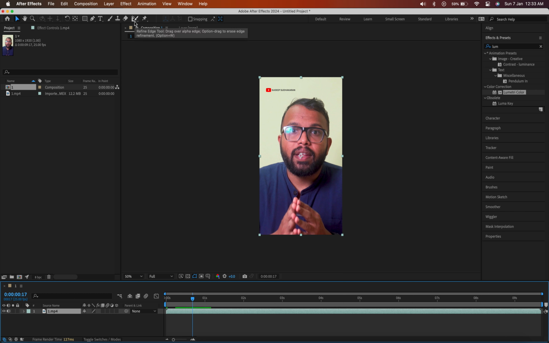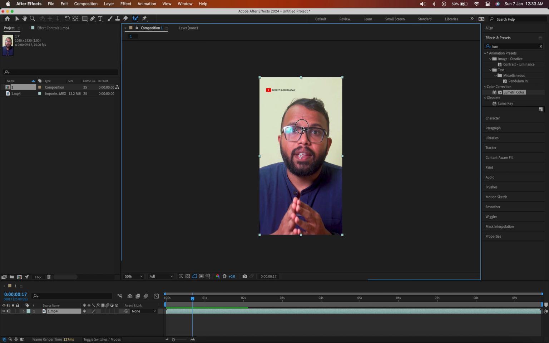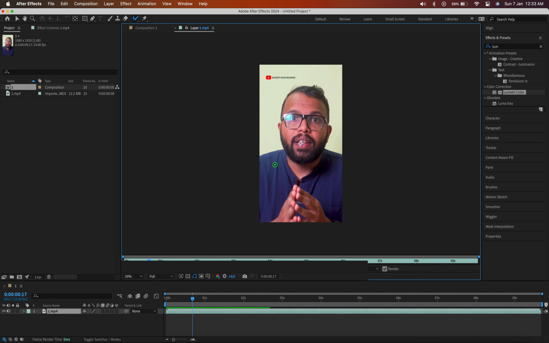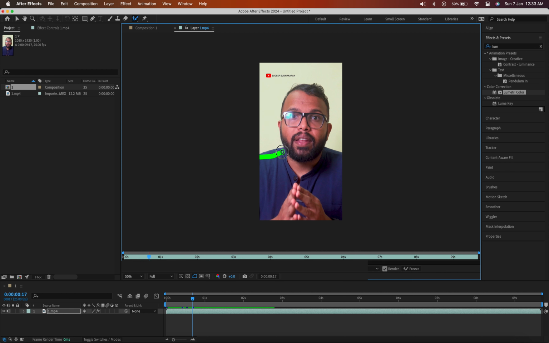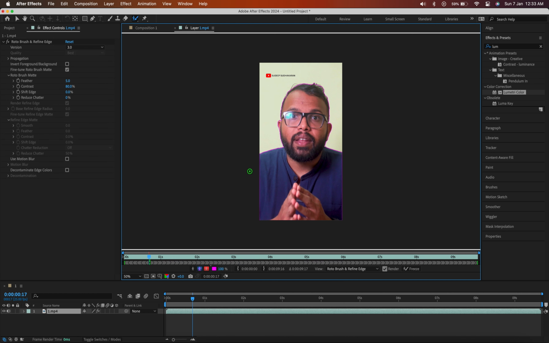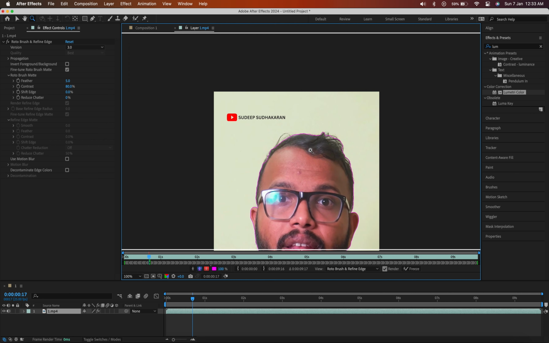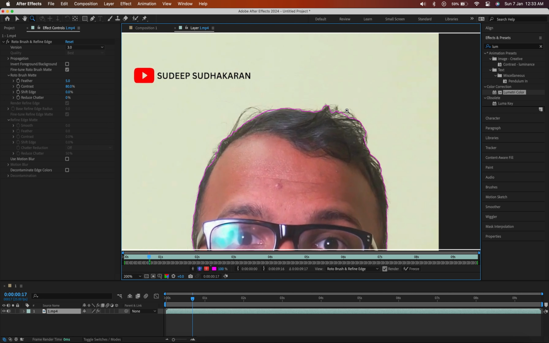Click on Roto Brush from the toolbar. You will notice two tools. Choose the Roto Brush tool. Double click on the video and start drawing over the subject. You will see a pink line forming, indicating the subject is selected.